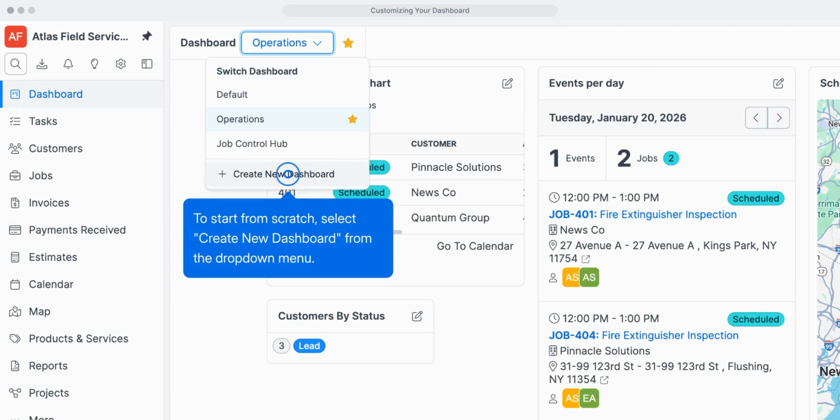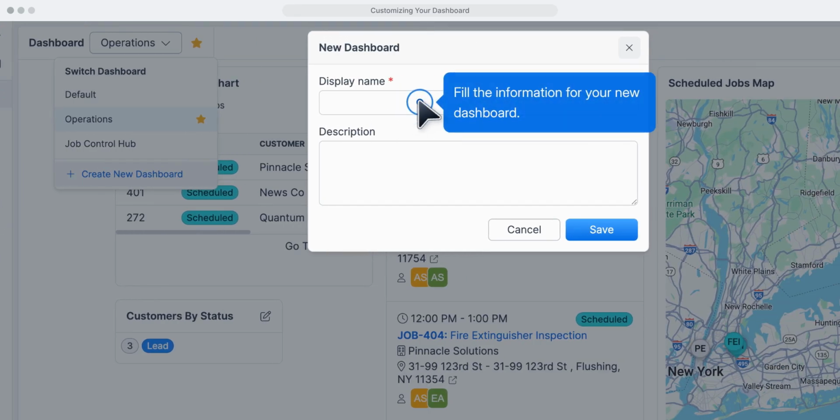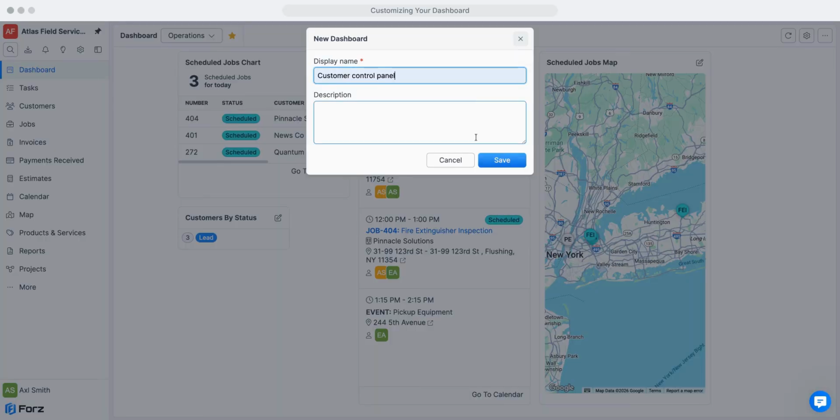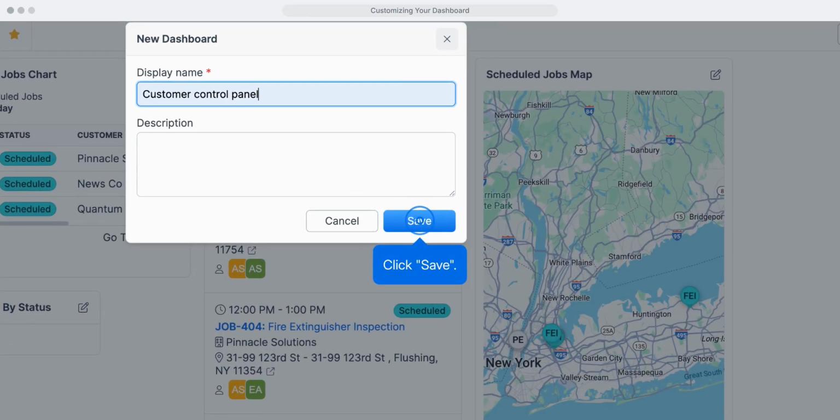To start from scratch, select Create New Dashboard from the drop-down menu. Fill the information for your new dashboard. Click Save.